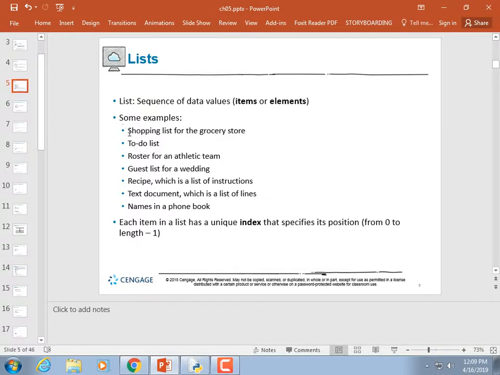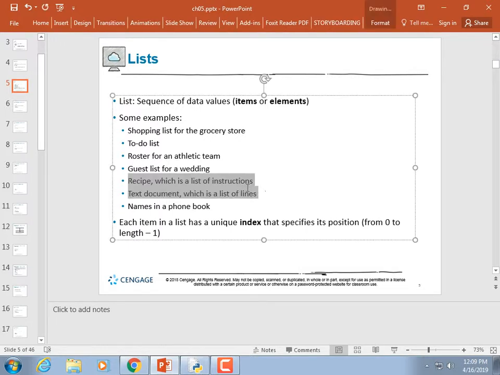So a list is a sequence. You could have a shopping list. You could have a to-do list. Your phone will have a list of MP3s installed on it. Your messaging app probably has a list of all the current conversations, a roster for an athletic team, a recipe, which is a list of instructions, names in a phone book, and so on. Each item has a unique index, starting at 0 and going to length minus 1. So if the list is 1,000 long, you can access subscript 0 up to subscript 999.